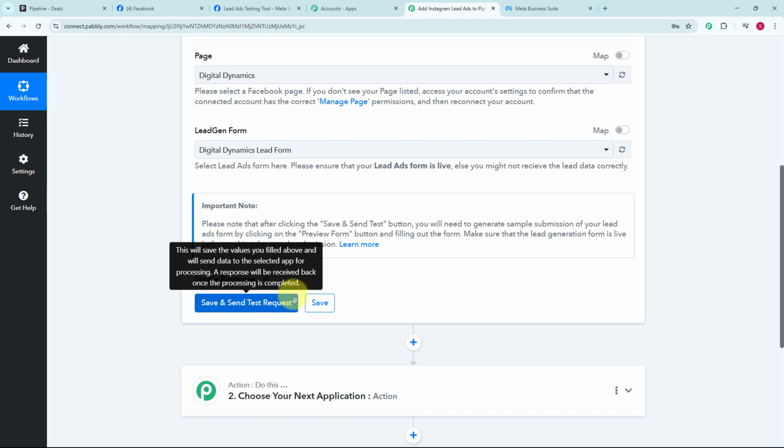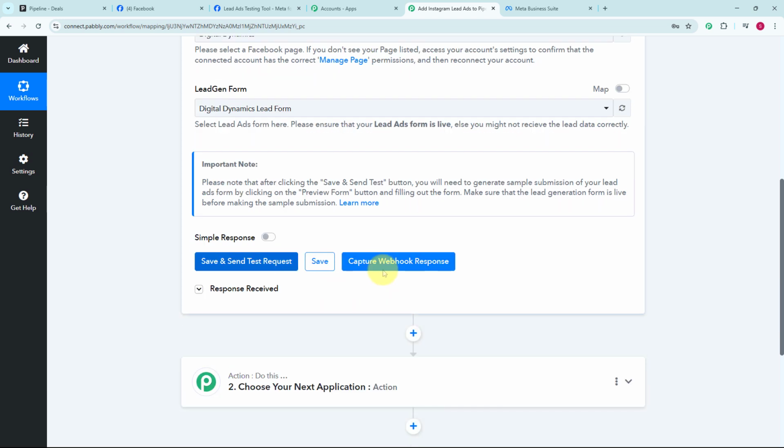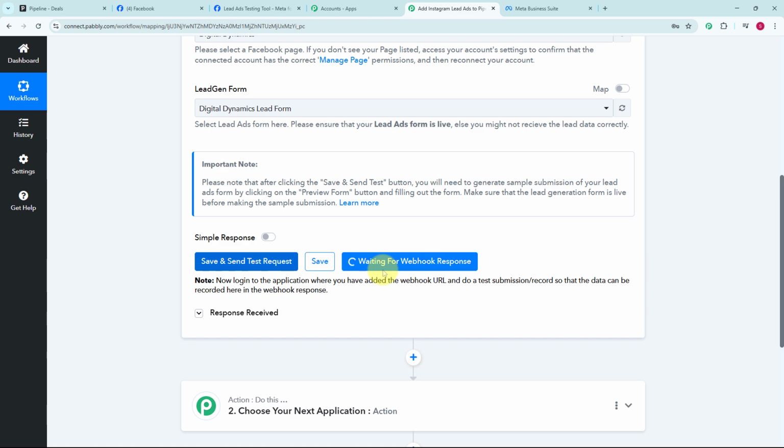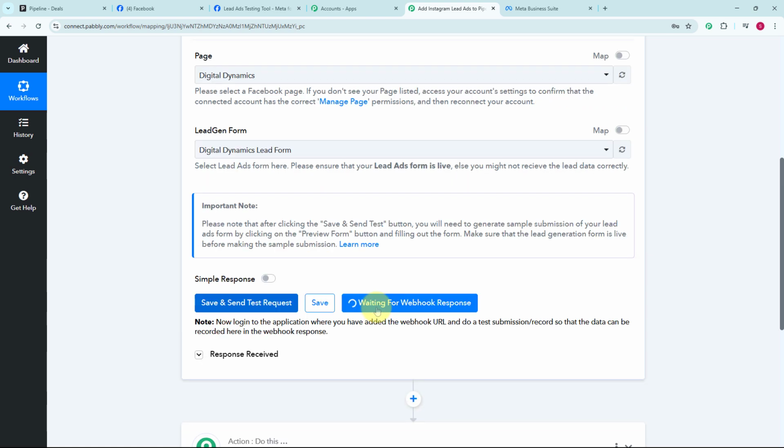Now you just have to click on the save and send test request, and as you click on this save and send test request, it will be waiting for the webhook response. Now if you want to receive the webhook response, you just have to fill the form.